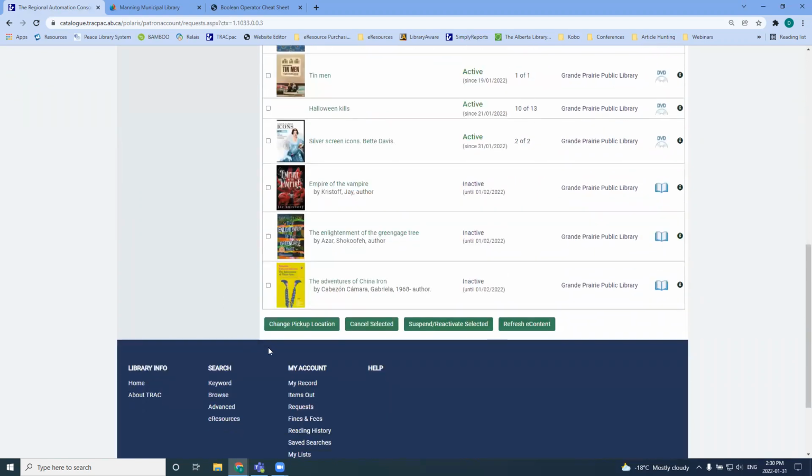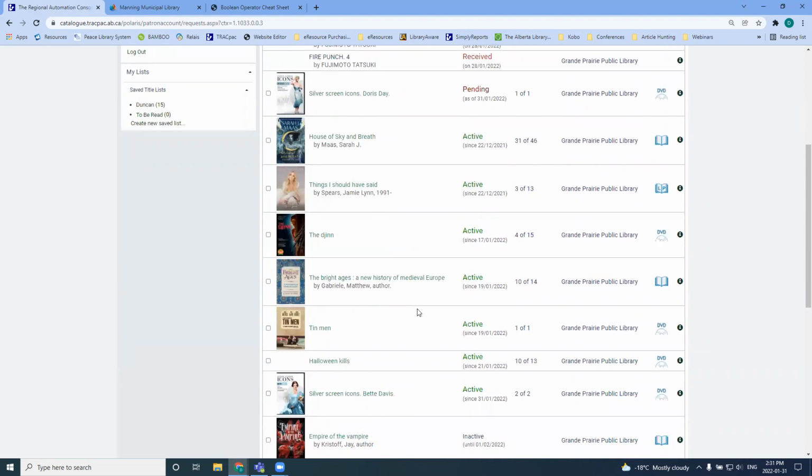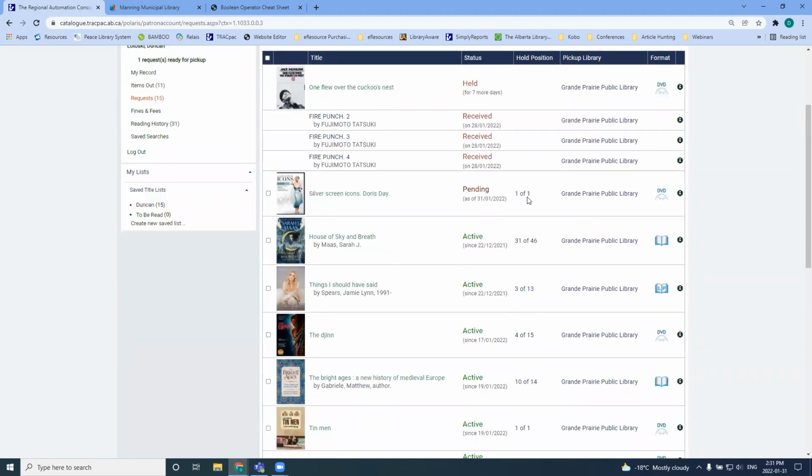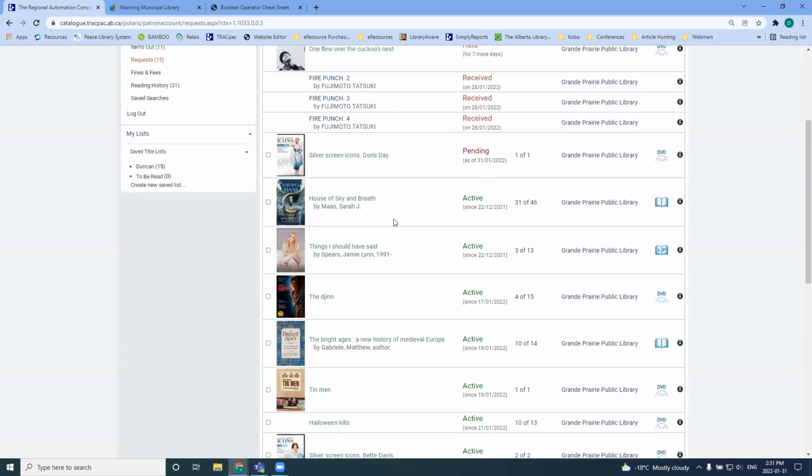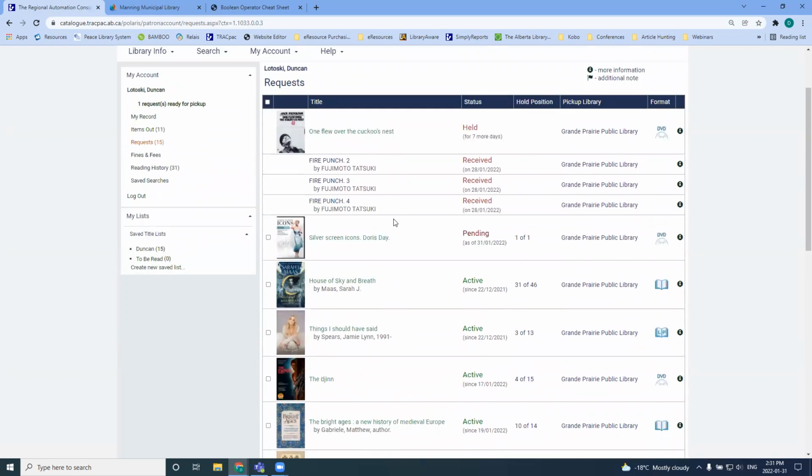What other options do we have down here? If you need to suddenly change the pickup location, you can change pickup location. If you want to cancel the item, let's say you've decided the patron doesn't have a use for it anymore, hit cancel selected, and it'll cancel the item. It'll show at the very bottom and the status will be canceled. But you can only cancel items that have an active or pending status. Anything that's been shipped or received cannot be canceled or suspended because they are in transit, passing hands, or have already made it to their destination.